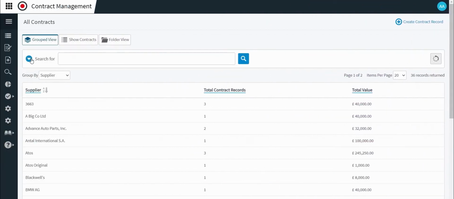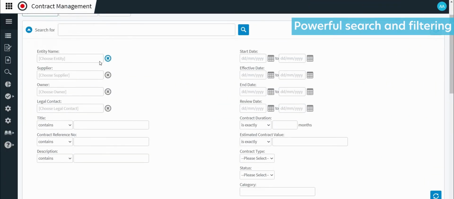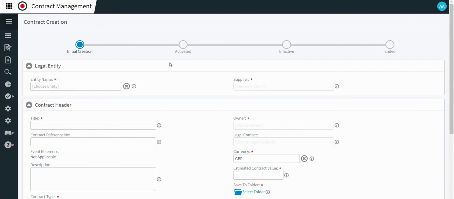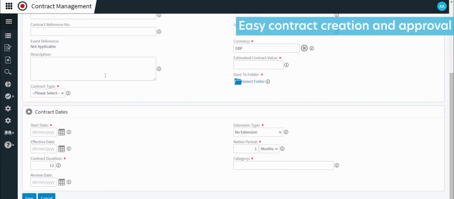Want to find a particular piece of information? Do a basic text search or filter through your metadata using the powerful filtering functions. Creating and amending contract records is easy using the configurable preset templates.